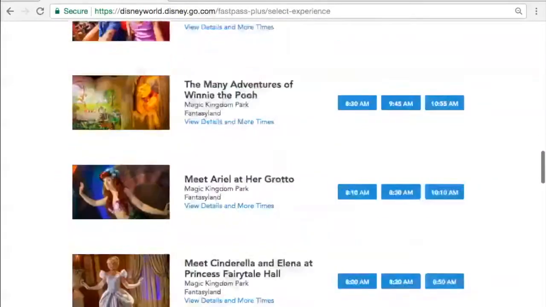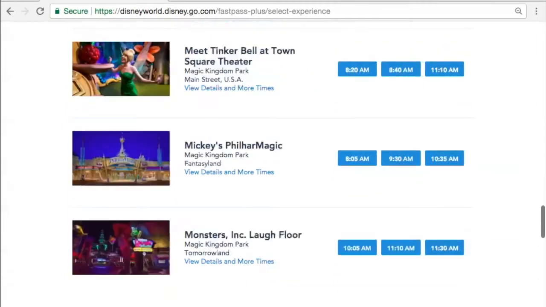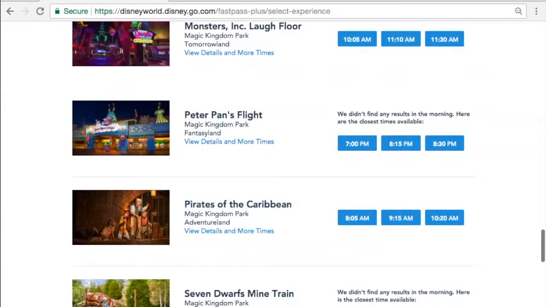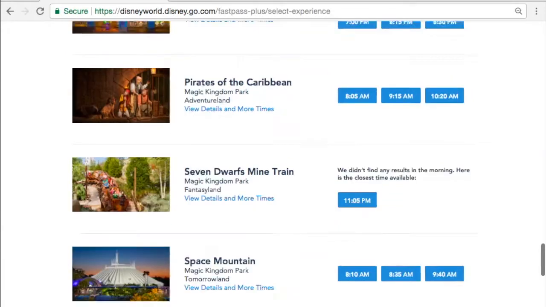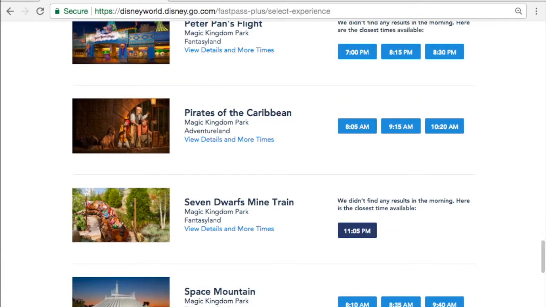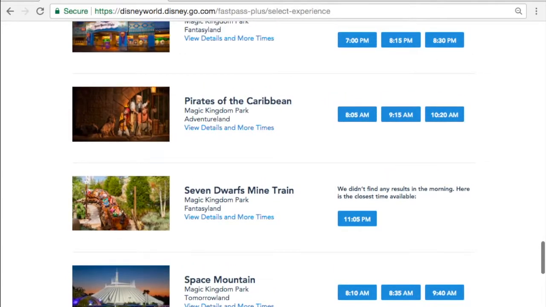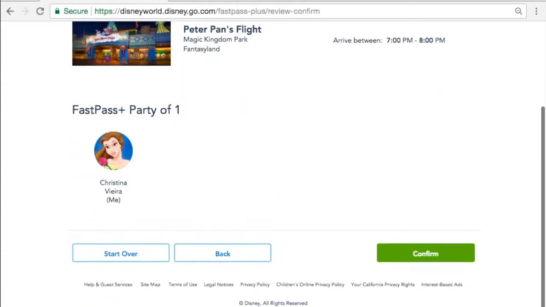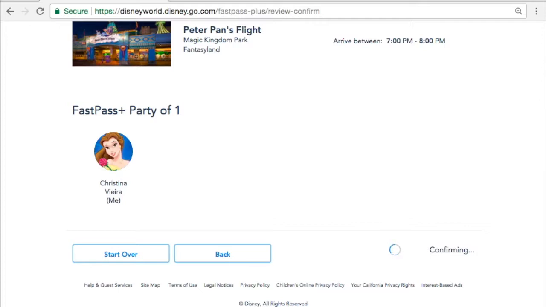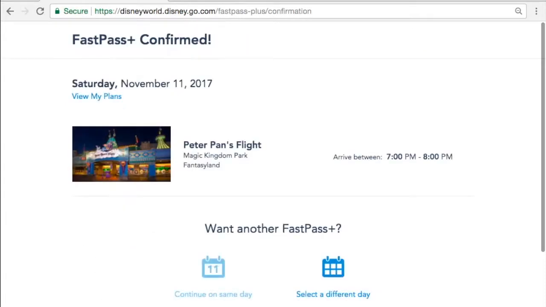Let's see, is anything available for Peter Pan? Wow, there is. So they're late at night, but I am going to pick, oh, actually, look at that. There's even a Seven Dwarfs. Wow, surprising. So usually Seven Dwarfs and Peter Pan fill up pretty quickly. Those are pretty difficult to get, but I'm going to pick the 7 p.m. for Peter Pan. And that's it. So I have all of my Fastpasses for my day in the Magic Kingdom.